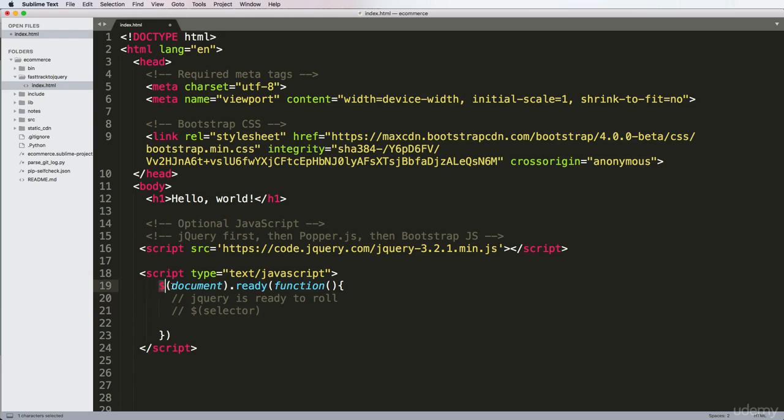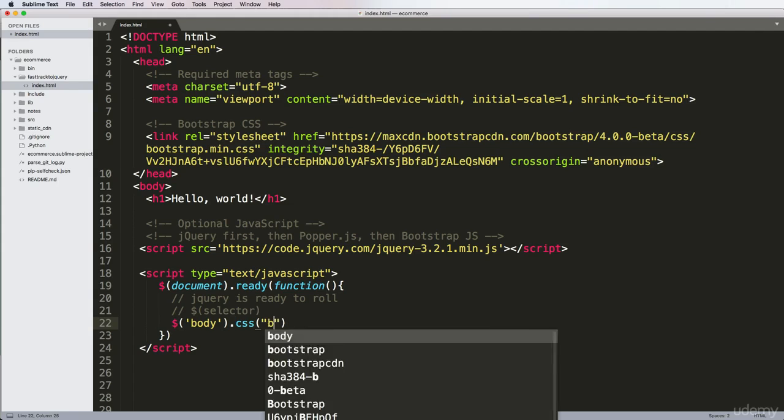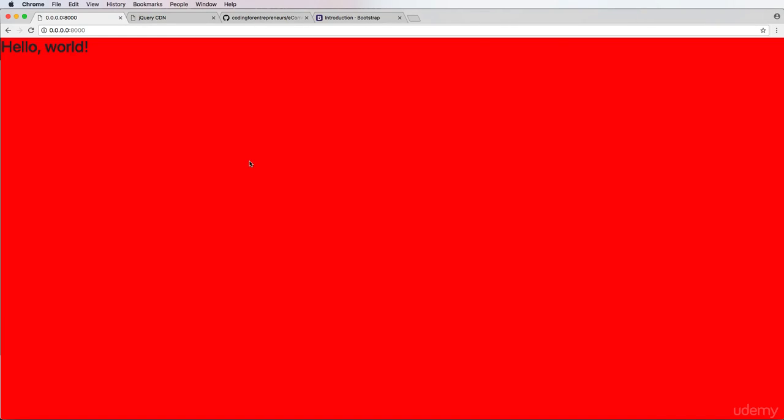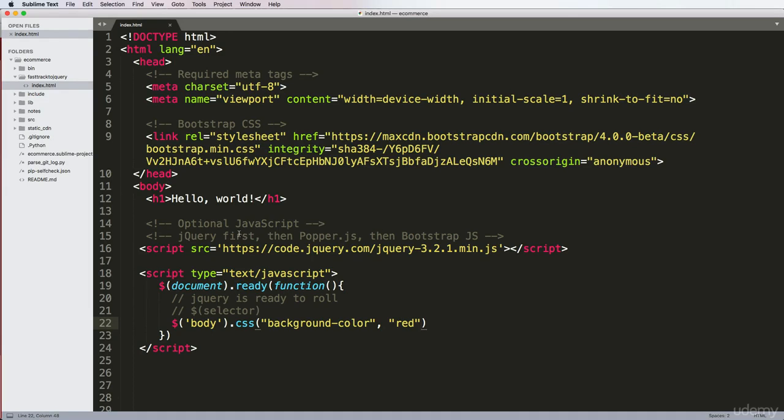Now, in this case, the selector was the actual document or the actual web page, right? So the entire web page is loaded. Another selector is like the body selector. So we put it into a string, and we can say something like CSS, and we'll do background color, and we'll say red. We save that. We refresh. Boom! Background color is red.